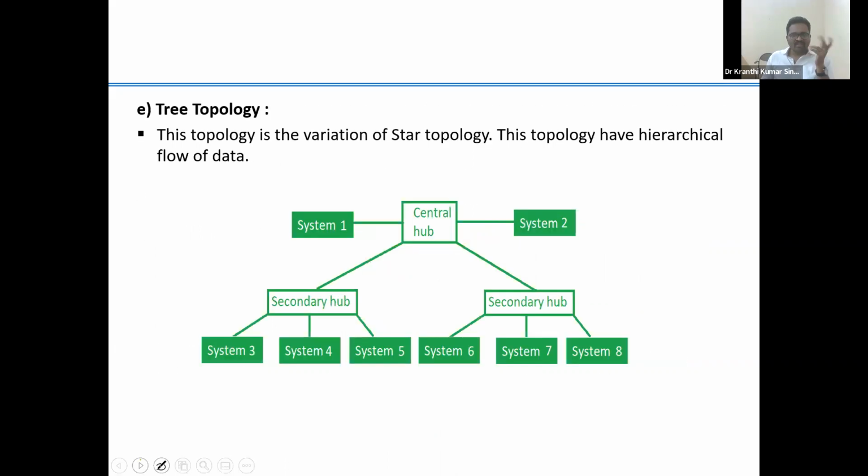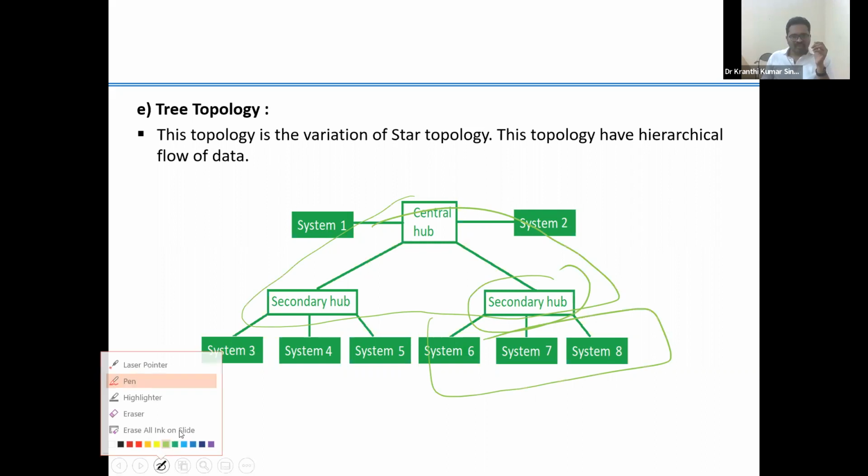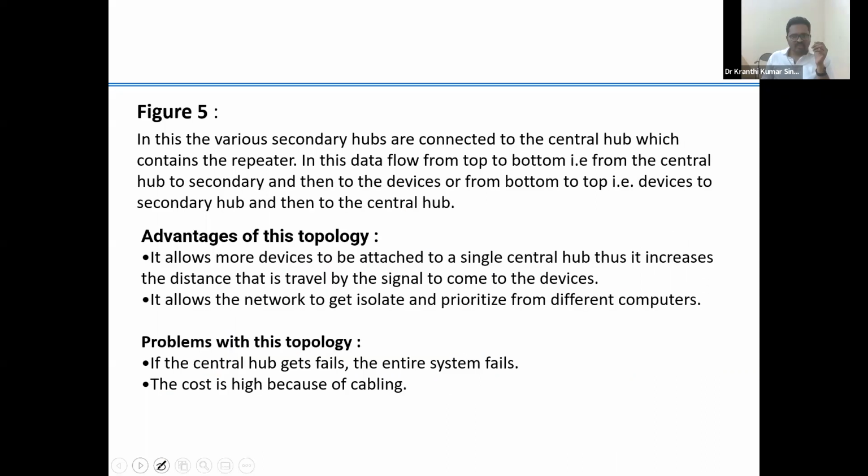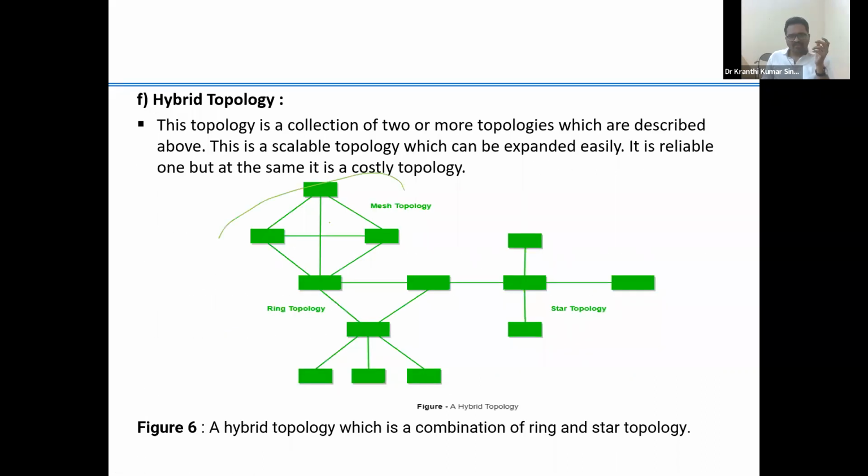And in tree topology, we have a central hub and secondary hubs. We are maintaining 3 different types of hubs here. So if the central hub fails, then the system is all lost. And the next one is hybrid topology. It is a combination of mesh topology, ring topology and star topology. It is your wish. In the latest trends, many people are going with this hybrid topology only. They can mix up many things.